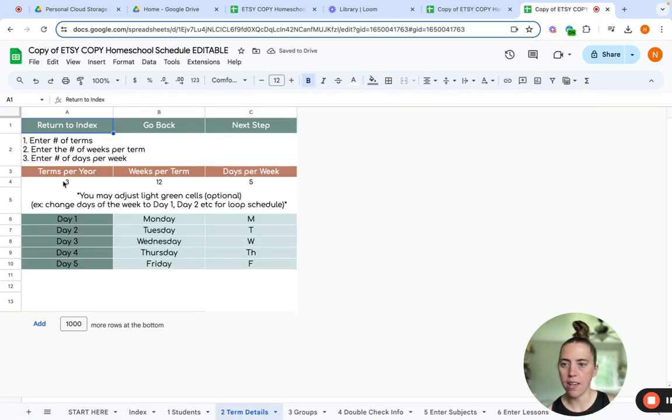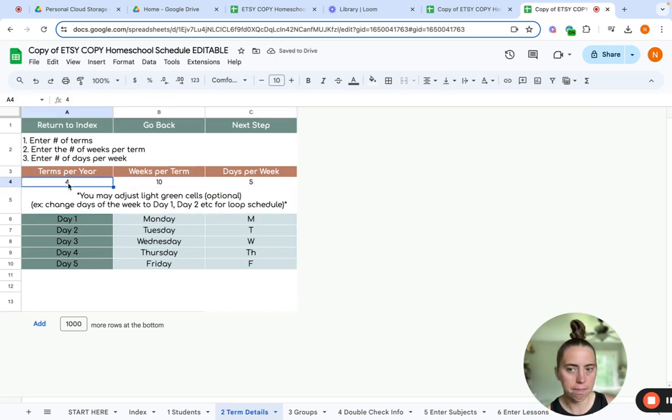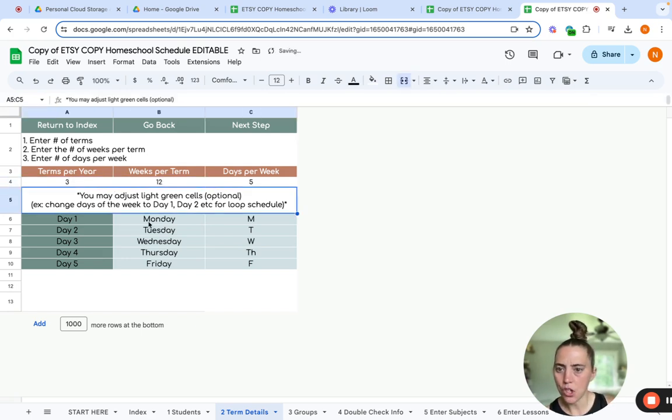Once we have our students, we're going to go to the next step, which is term details. It's auto set to 3 terms per year, 12 weeks, 5 days a week, but you are free to change that. Let's say you do 4 terms a year and they're 10 weeks each. You can do it however you want. You can also change the days of the week. This is optional. You don't have to.